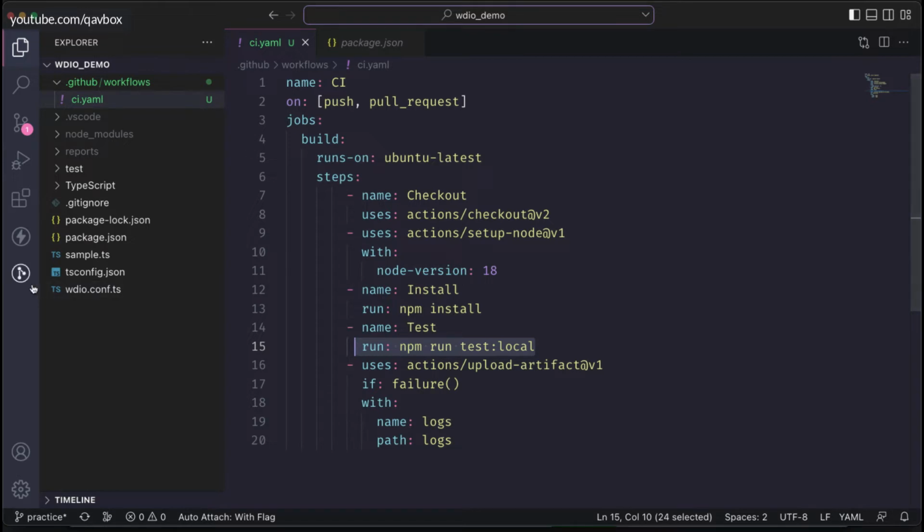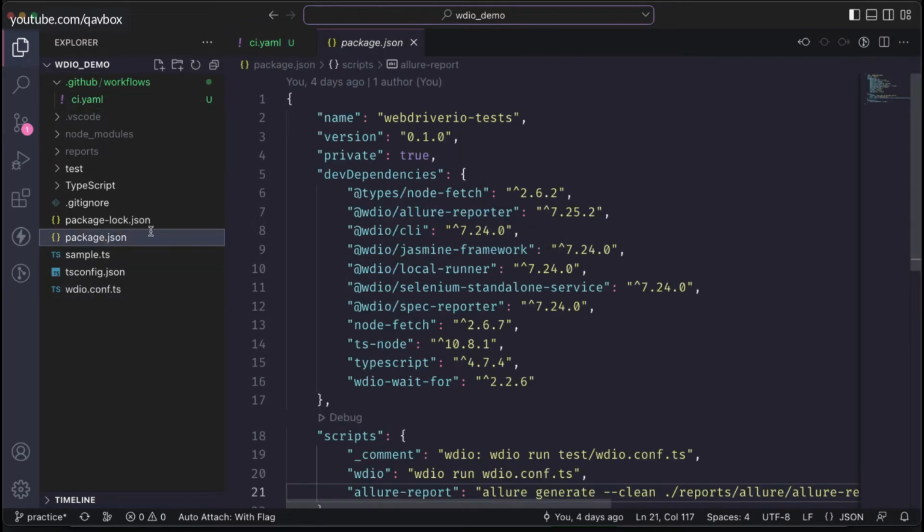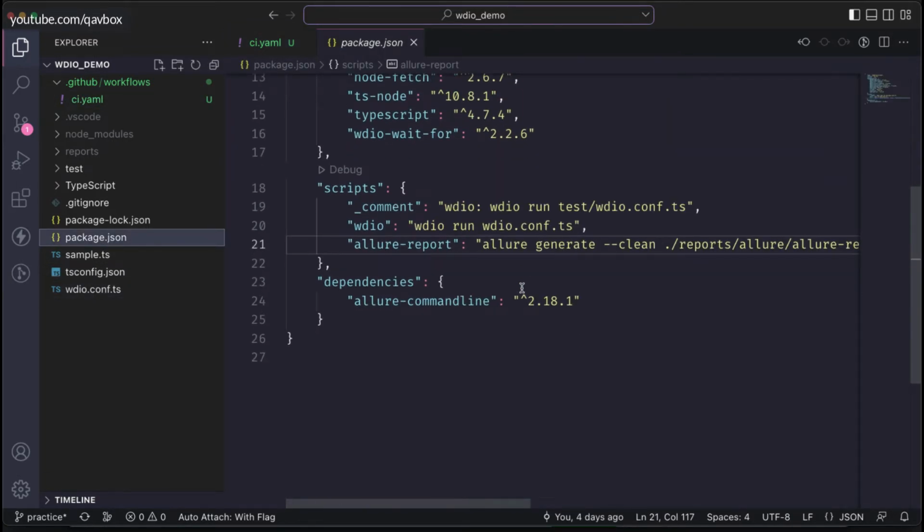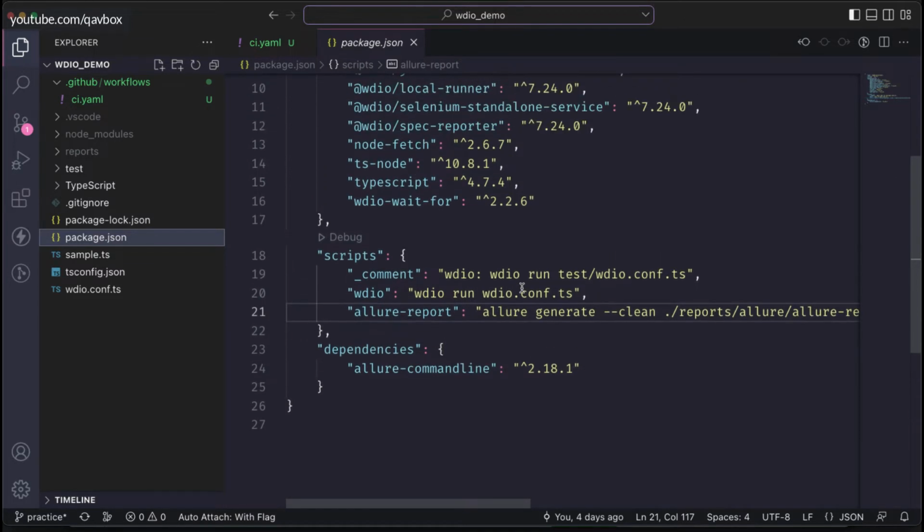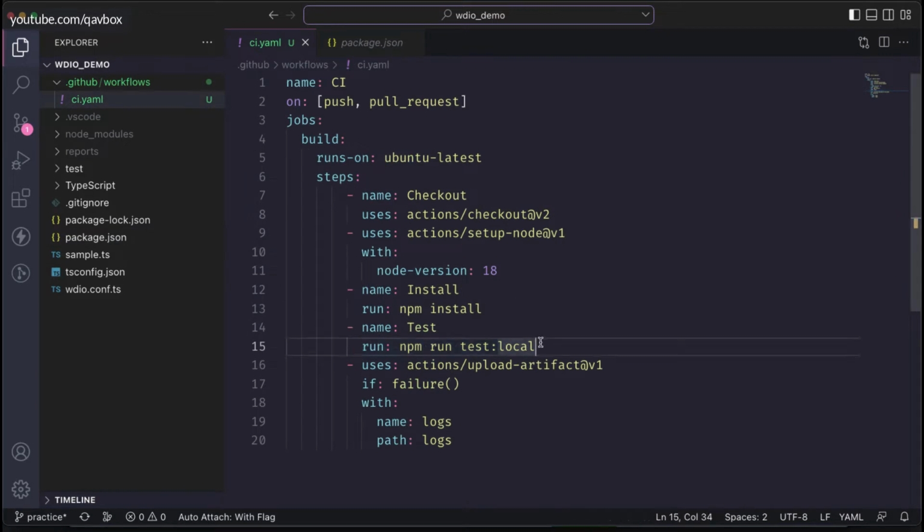Now what is the command we are running here? That depends on the package.json. Every project has its own command, right? Now here I need to call this particular command, so I will be changing a bit. Instead of test local, I will say npm run wdIO. Okay, so this is my command.